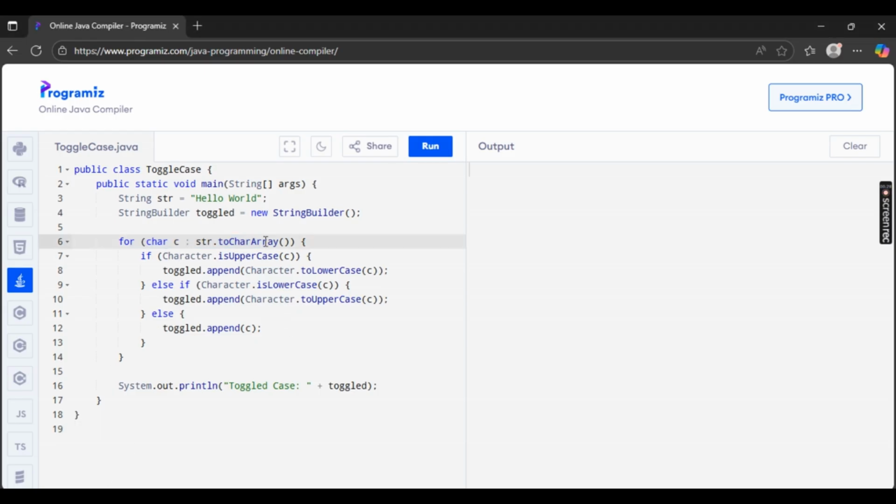And once you've done that, if the character is uppercase, we convert it into lowercase using Character.toLowerCase. So under the if statement right here you can see Character.toLowerCase. And now if the character is lowercase, we simply convert it to uppercase. So under else if you can see we have converted it into uppercase right here. And that's it. Super simple and easy.